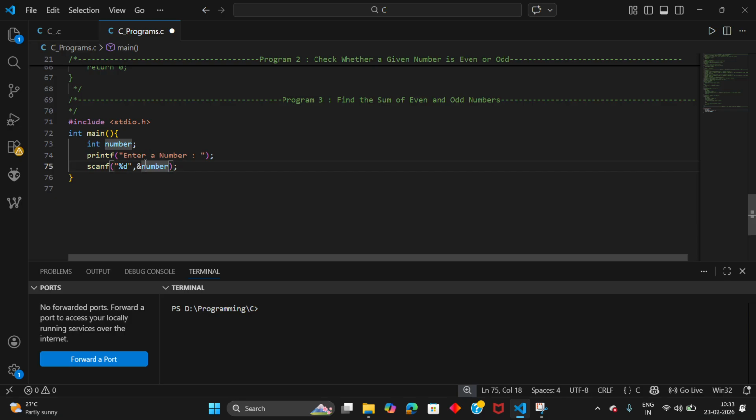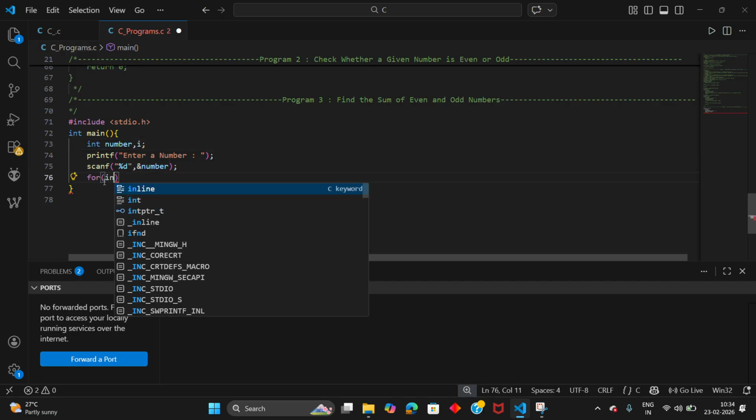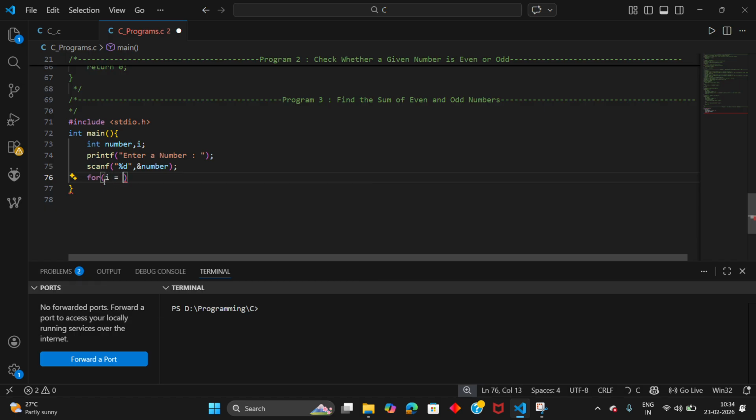For going through the numbers from 1 to 100, or from 1 to whatever number you type in the console window, you need to use a for loop. I am going to declare int i as the iterative variable for the for loop. You can declare it in the for loop itself, or declare it over here. I am declaring it over here. For your better understanding, I am going to initialize i with 1. In the for loop we have three main parameters.